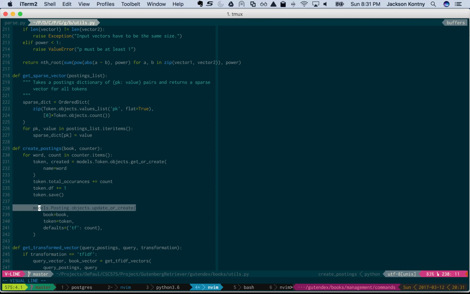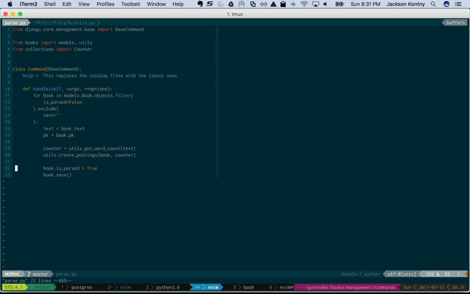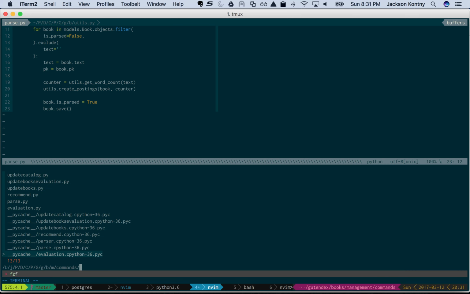And then we're going to create this postings object, which ties the book to the token, and it keeps track of the number of times that specific token occurred in the book. So that's the entire parse function. We then set the book to parsed, and then we save it. So again, that's the parse function.